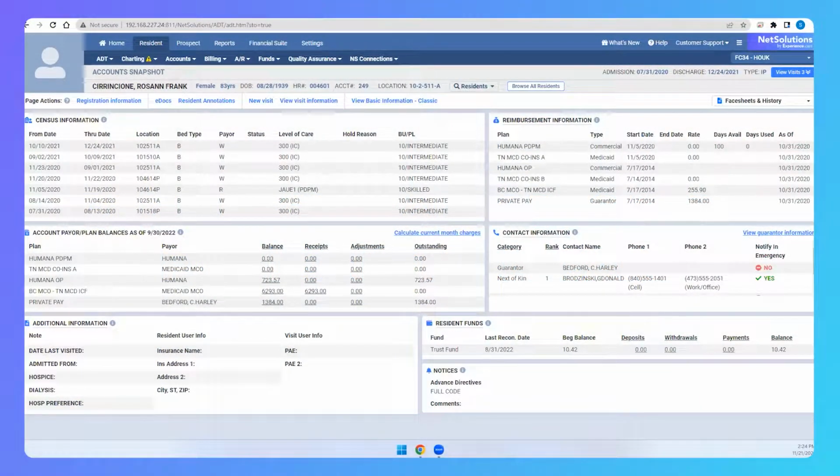NetSolutions on the accounts receivable and billing side is a very robust application. With each resident, you're able to set up multiple payers depending on who their pay types are, and those payers can change based on the level of care that the resident is in while they're in the facility. For instance, this resident was a Humana PDPM plan, a managed Medicare plan, for a short period of time, and then they went to Medicaid ICF.